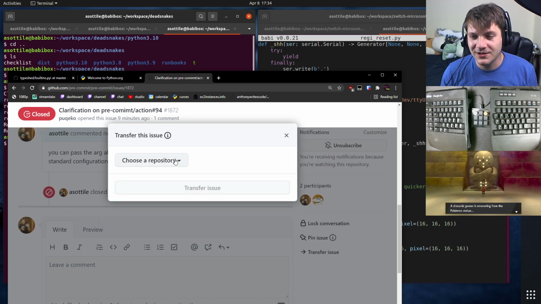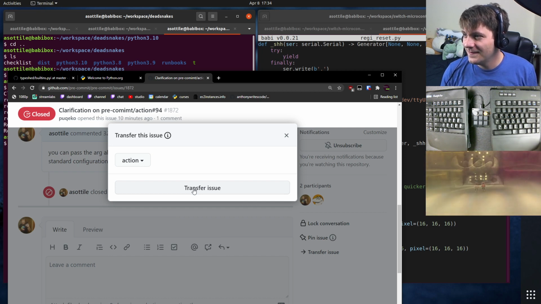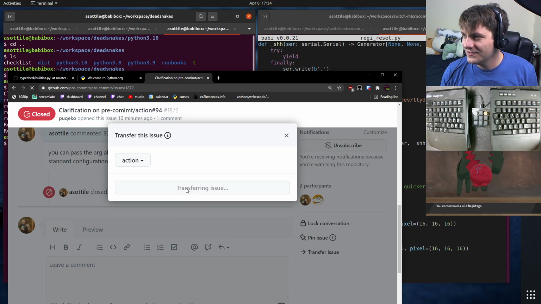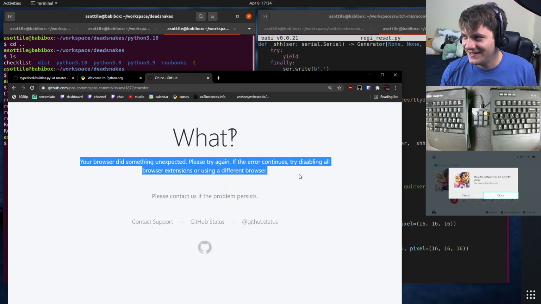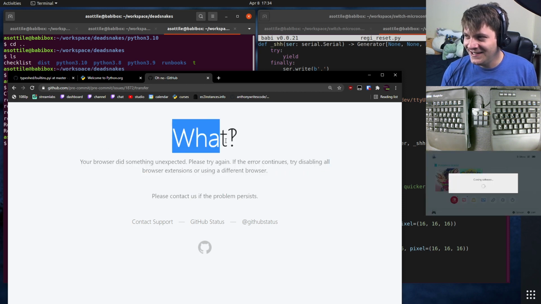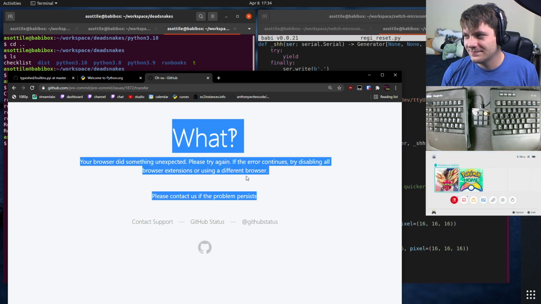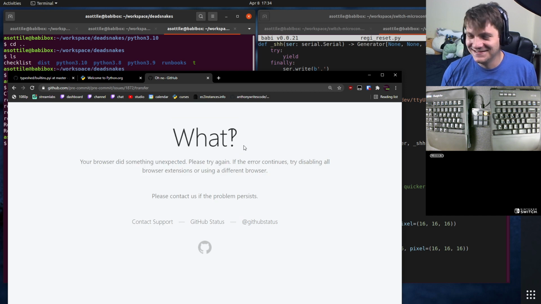Also, you ready for this? There's a bug in GitHub. You want to see a bug in GitHub? If I click transfer issue here. What? Your browser did something unexpected. What? Yeah. So I contacted support, but yeah. What?